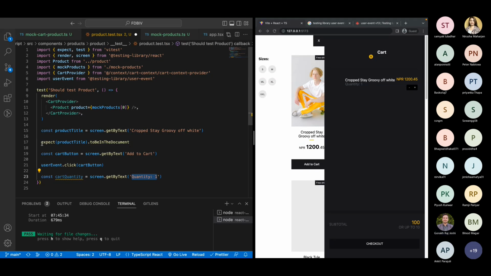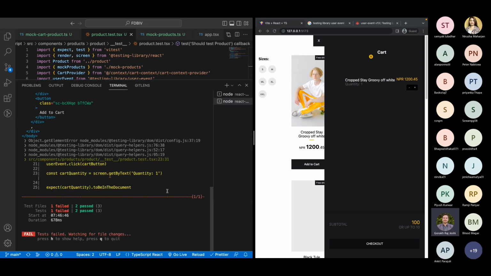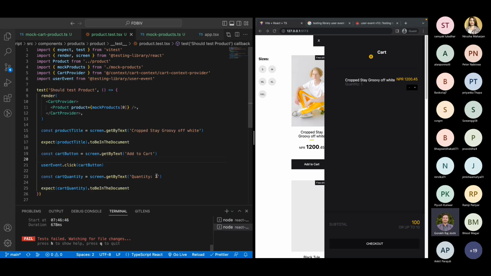Now what do we need to do? We need to expect that result on the document. We need to actually use this here. If this cart quantity is in the document, it means it is in the screen. Currently we don't have a real screen. In the virtual screen, whenever I write toBeInTheDocument, it means it is visible here. So if I save it now, see, the test is failing. It means somehow it is not able to grab it. Quantity 1 is not available here, so that's why it is failing right here.